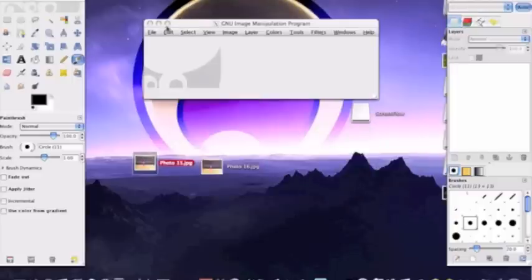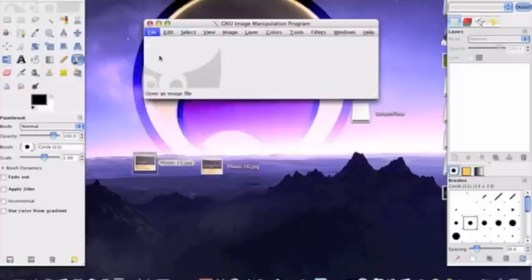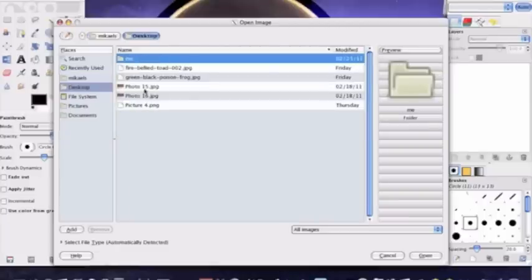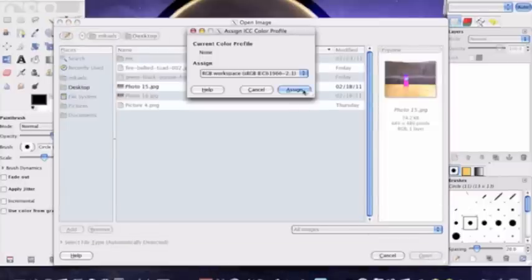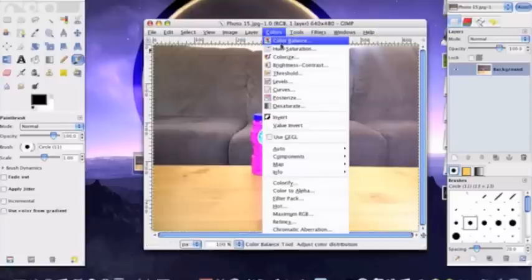First things first, you're going to want to open one. It doesn't really matter which one, you can open the right one or the left one, but just make sure you're opening the right one. I put mine on the desktop, it's easier to find. So you're going to open it, and click assign, then go to Colors, and Colorize.